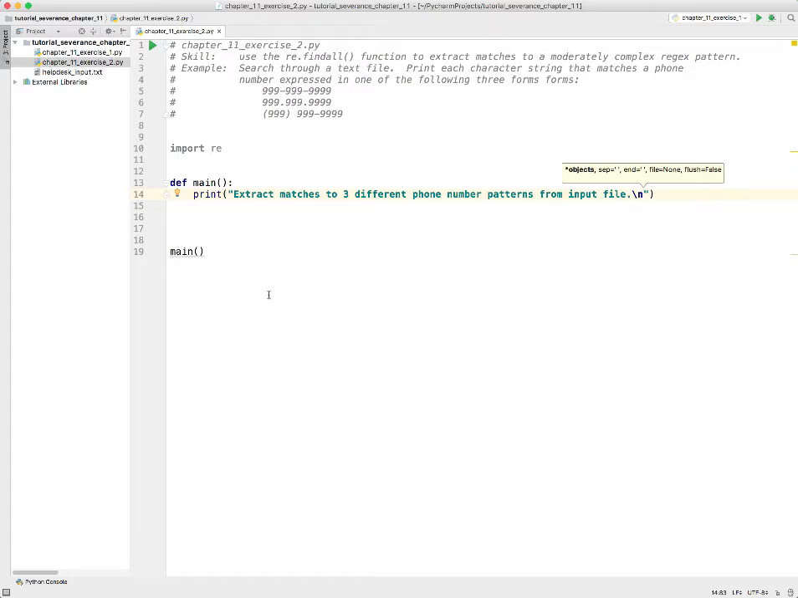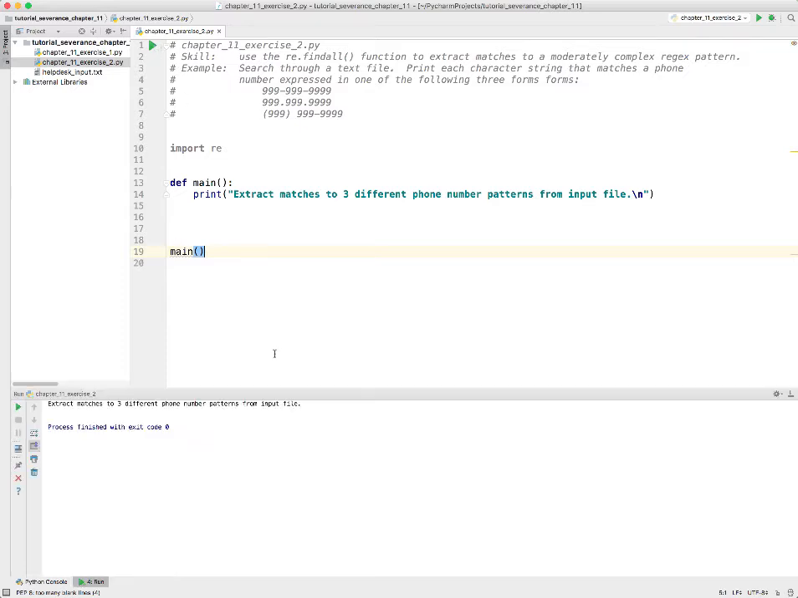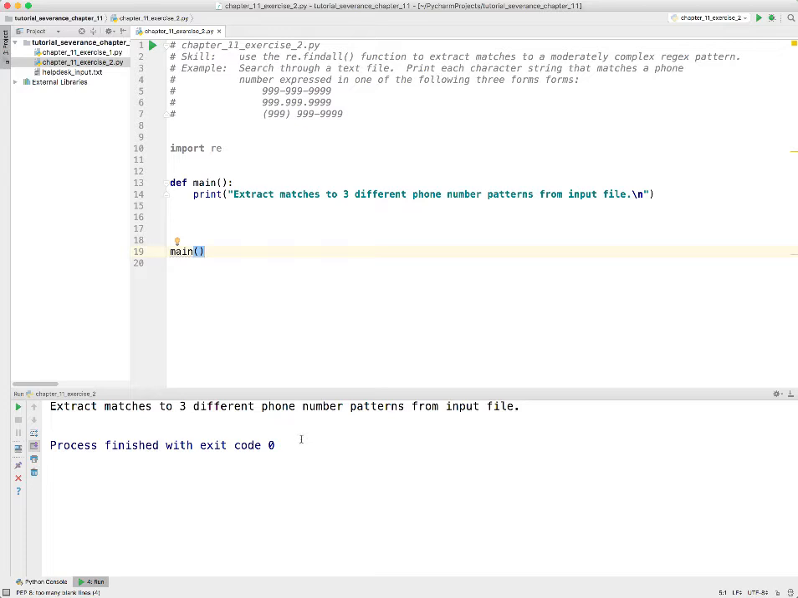All right, well, never too early to test. Let's give it a test. And let's look at that. Well, that looks beautiful. It's just what I want.